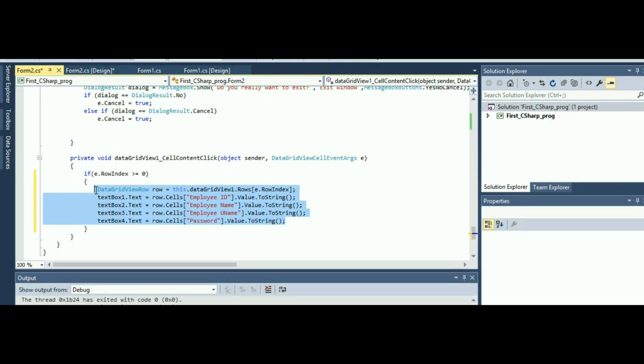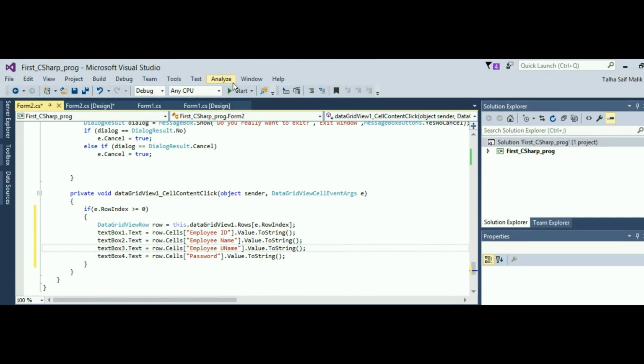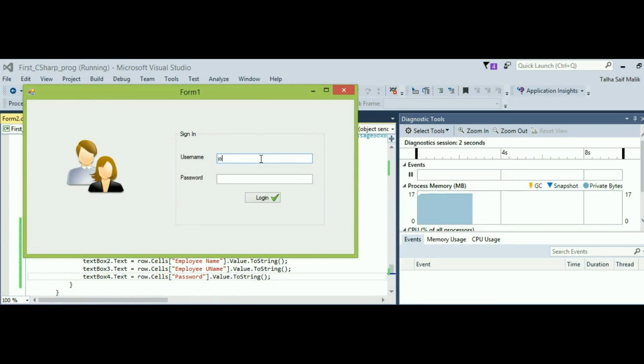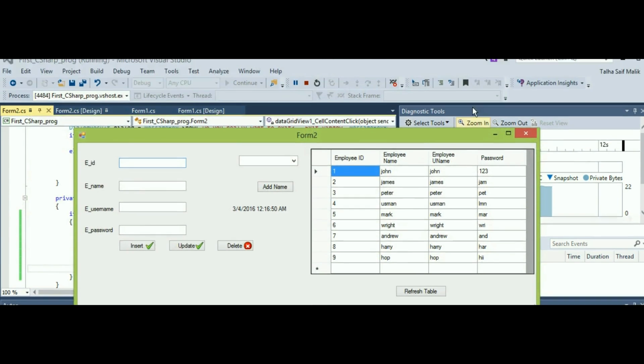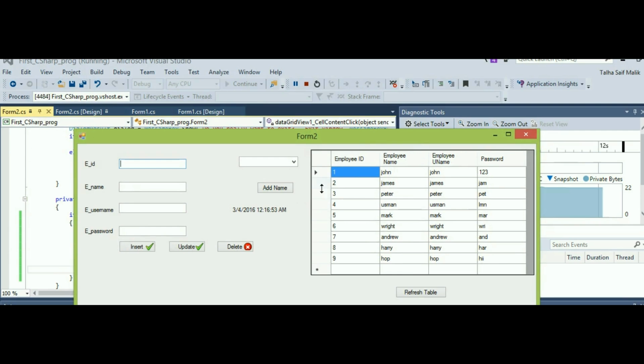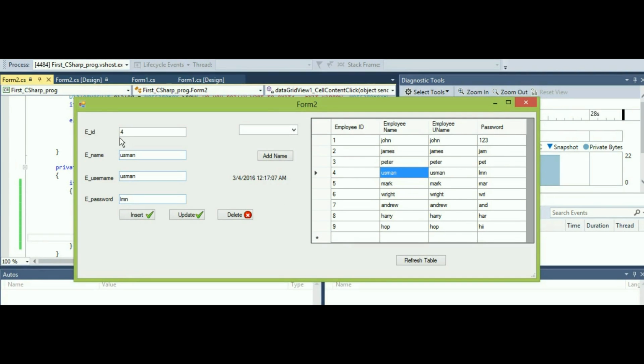So now the time has come to run our program, and let's see if it works or not. When I put my credentials here that I have given in my database and log in, it will tell me login successful. Now you need to focus here. When I select one of the rows, all the corresponding values will appear in these text boxes. If I select this value, you can see all the corresponding data has appeared in the respective fields.